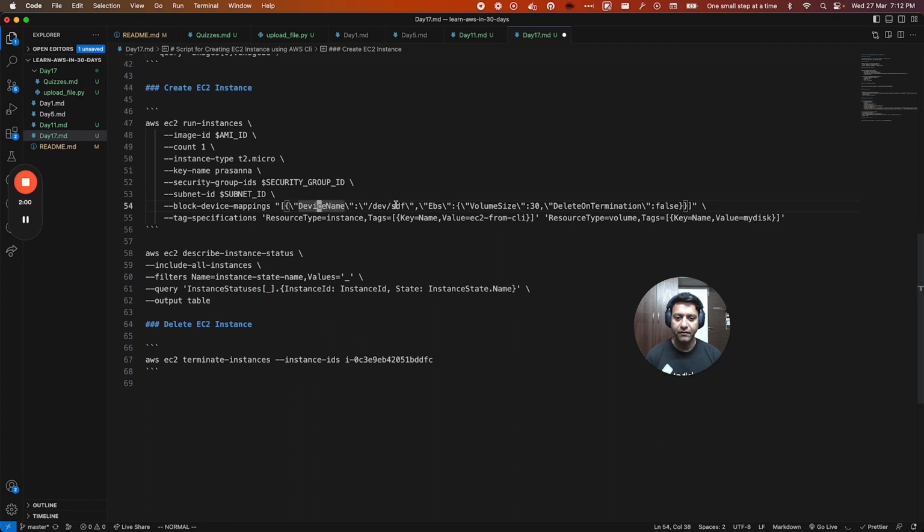So the device name is /dev/sdf. The EBS volume size is going to be 30 and delete on termination is going to be false. So these are the properties we are giving for the EBS volume, and we are going to create one EBS volume which will be attached to this machine. Similarly for the tag specification, the resource type is instance and the tag name is EC2 from CLI. And then for volume, we are going to say my disk. This is a tag which will be attached to this EBS volume. Maybe I'll say my disk-1.